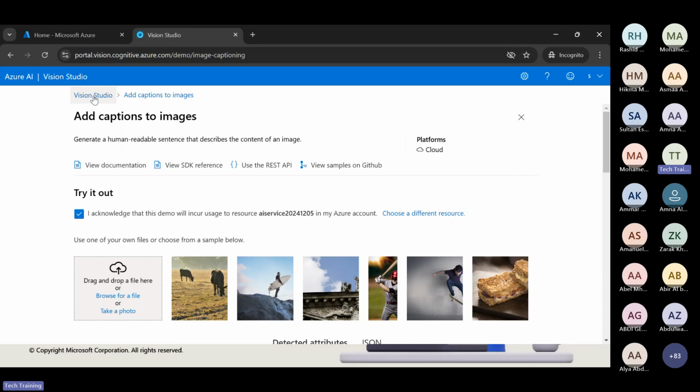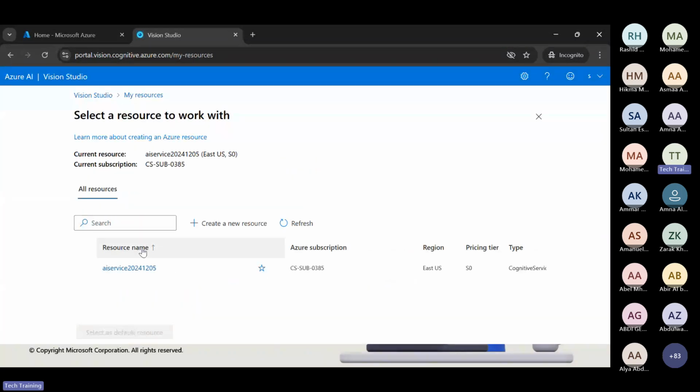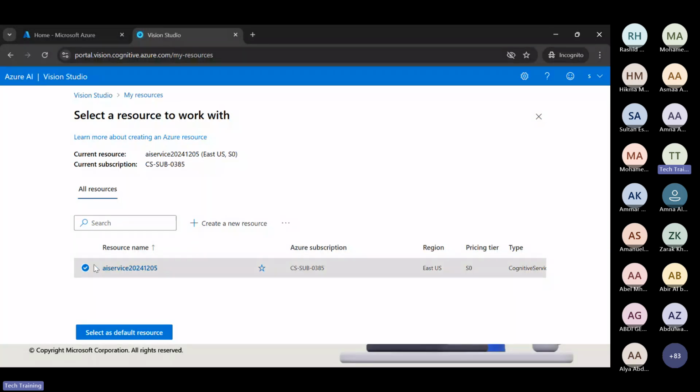So again, I will explain to Mariam what we should do. The first thing we do is to view all resources. And we have this resource, we select it. But if we have different resources, we can select another one and select this one as a default. Okay, this is the step of the selection of the default resource. Is that clear, Khaled, Mariam?